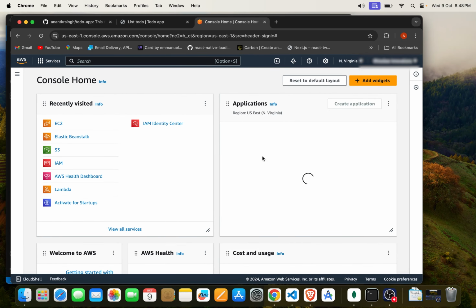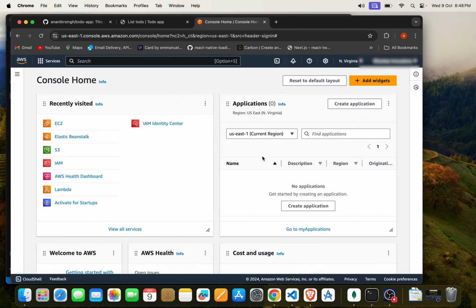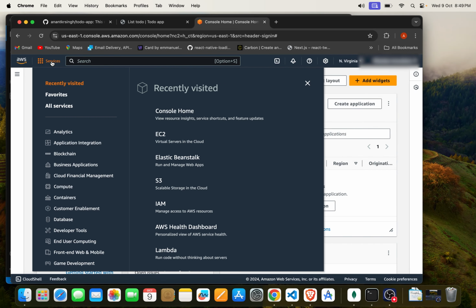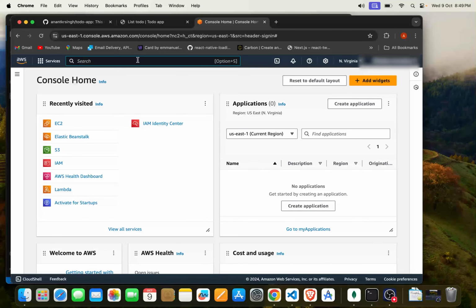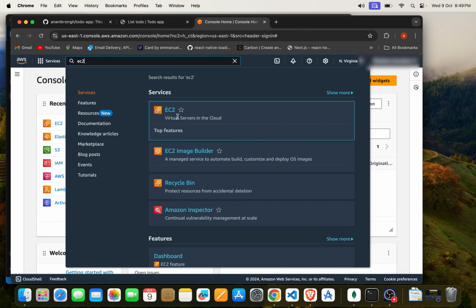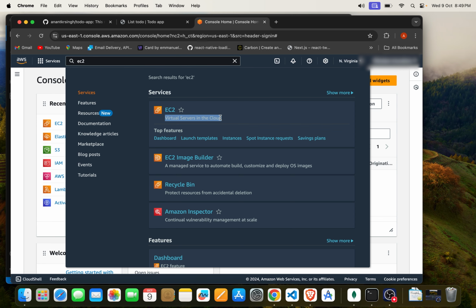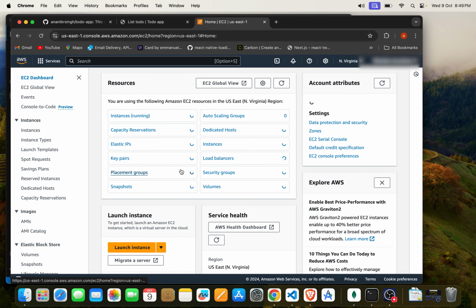I was already logged in, so I have been redirected to the home page. Here you can see there is one option, that is EC2. If you don't have it, you can search for it here, and in the services it is listed, that is EC2. You can see here virtual servers in the cloud. So we'll rent a virtual computer in the cloud here. Let's see how we can rent it.